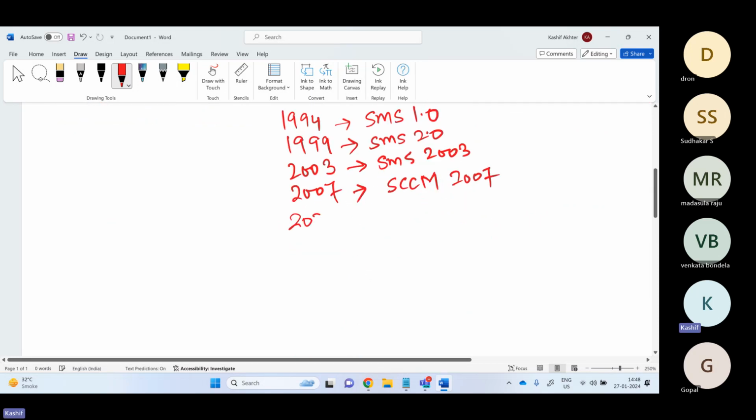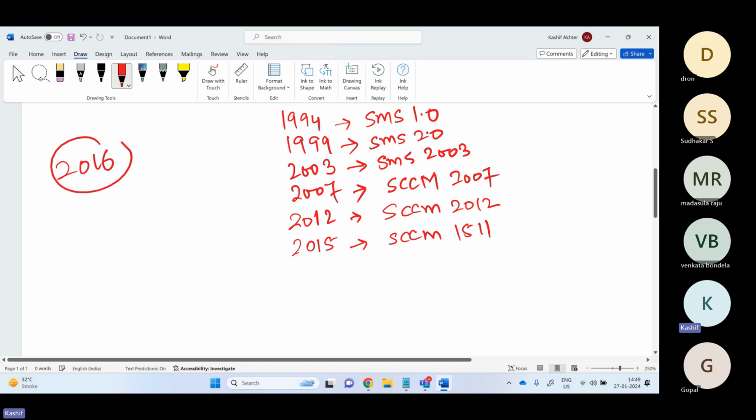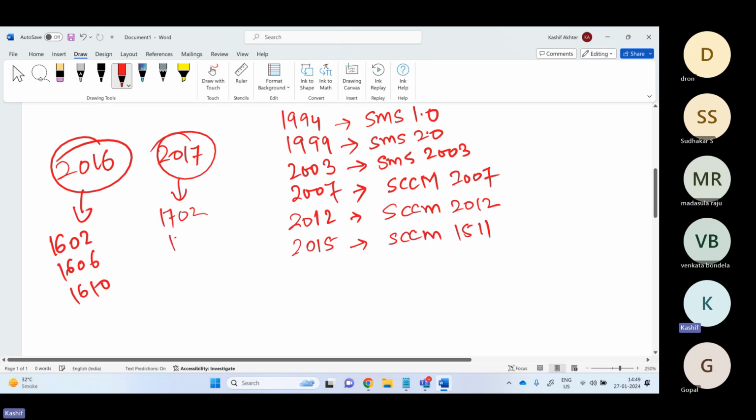Then in the year 2012, they released SCCM 2012. Then in the year 2015, they released SCCM 1511. From here, they started releasing SCCM three times a year. In 2016, they released three versions: 1602, 1606, and 1610. In 2017, another three versions: 1702, 1706, and 1710. In 2018, another three versions: 1802, 1806, and 1810.